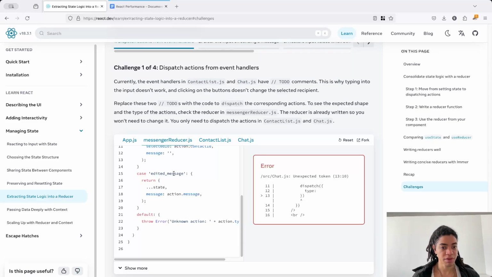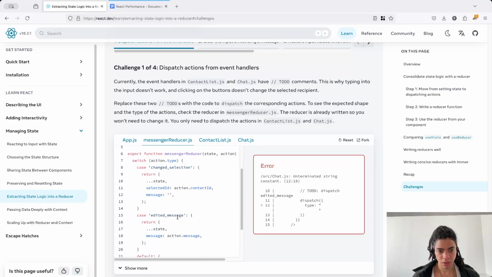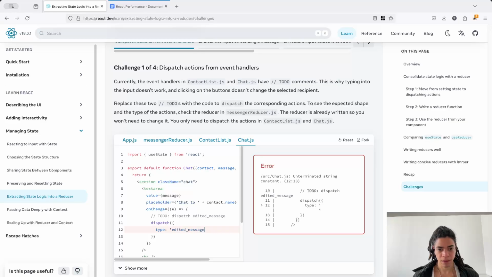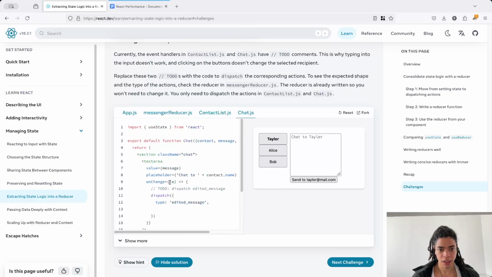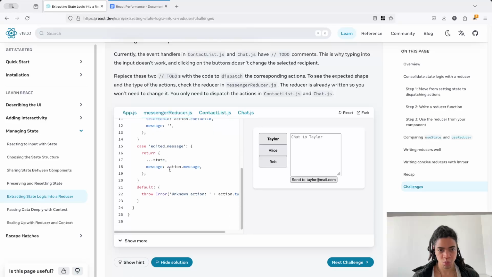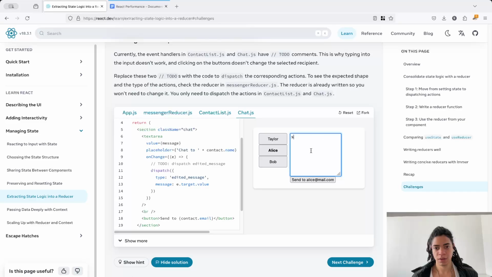And again, this must be very descriptive. So message here on the chat is when we say, okay, this is now the type of edit message, edited message here. Okay, followed by the message, which will be whatever we get from the target value, which is the current input or text area. And now we are actually triggering these state updates using the useReducer as a way to make our state update logic consistent.